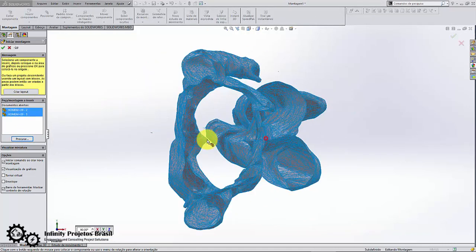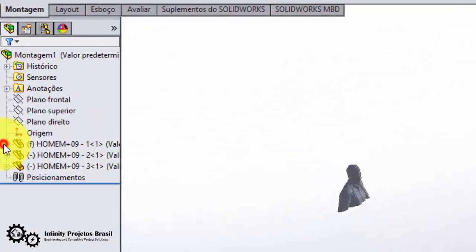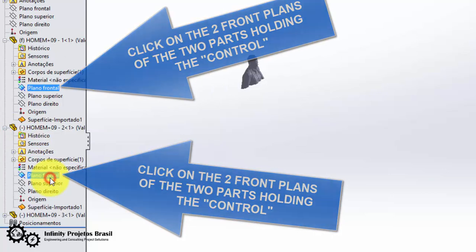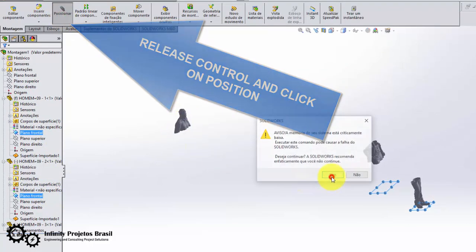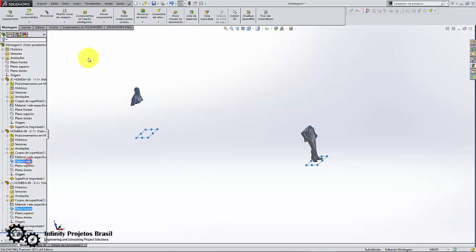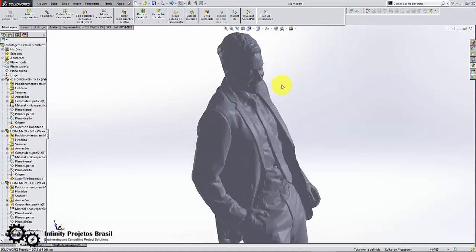Now we will assemble the three parts using the technique of the same planes, because when we exported them the origins of the x, y, and z axes kept the same, so just place a positioning constraint from a plane of one part to the other, doing so for the three planes. It's fully assembled, our person.